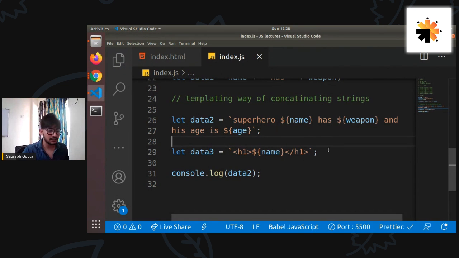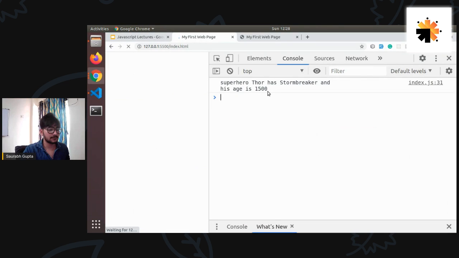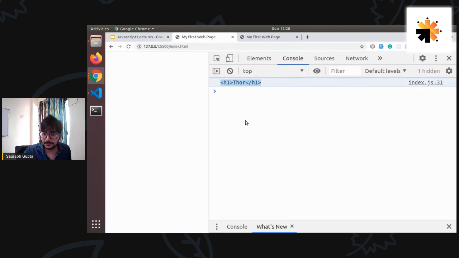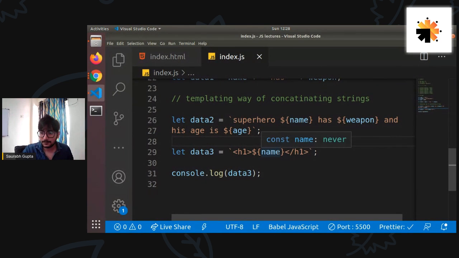So I'll just log data3 now, drop data2. Go on, refresh, and you can see this. There you go. Is that fine? Right now, I'm just putting it on the console. That's why I don't see the effect of H1. In future, we're going to put it on a web page, and that's where you can see the actual effect of H1. But right now, just try to understand that you can easily embed HTML with your variables using templating. This is a new feature introduced in JavaScript ES6.